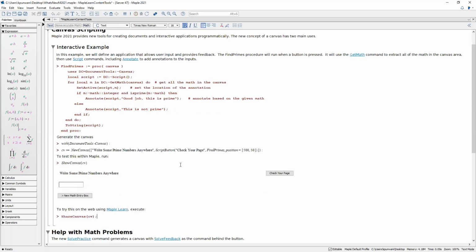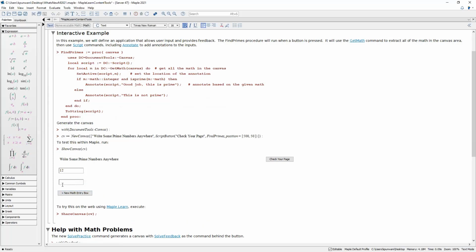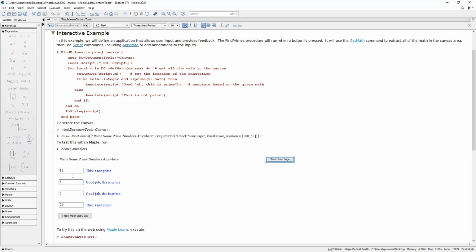And this is what it looks like in Maple. I have a button, which is something that users have often requested. So now I can type in a prime number, click this, and enter a new value. Let's say 5. And you can keep going, and I can click on check your page, and it'll look at each one and let you know if it's prime or not.